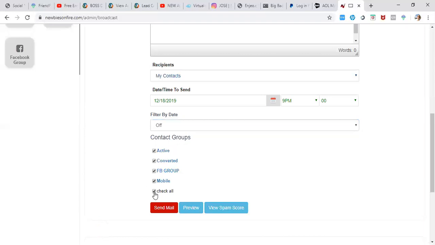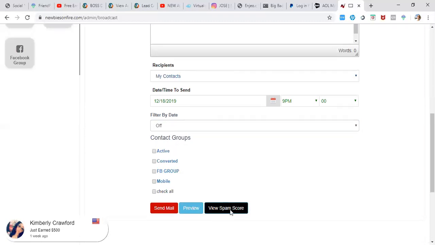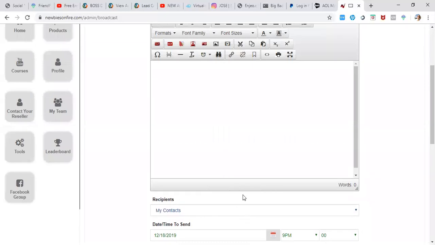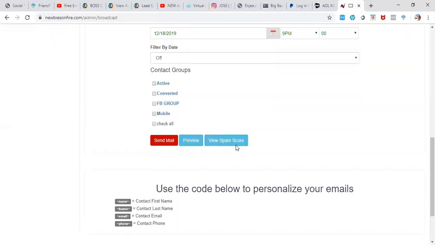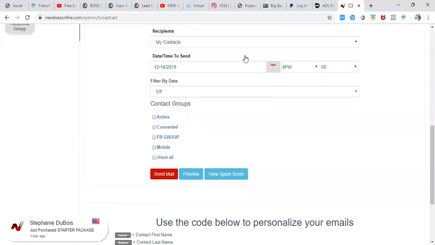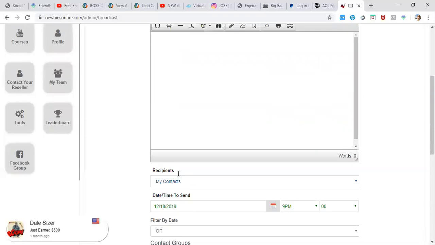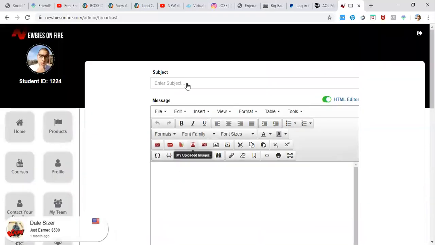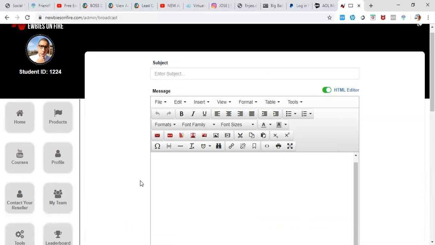So why not? And then, guys, obviously down here it says view spam score. If you want to view the spam score, to see if your message is going to go to spam or not, you can actually do that and just click here and follow the instructions on what it tells you to do. Okay, and then if you want to preview your message, you just click here and it takes you to a new window where you'll be able to see pretty much exactly how it looked, with the subject and the message.